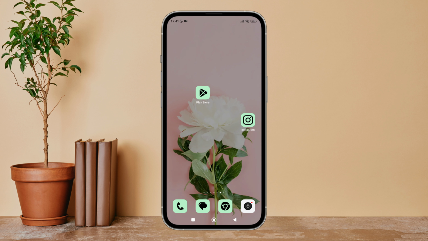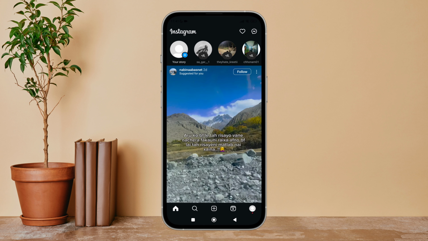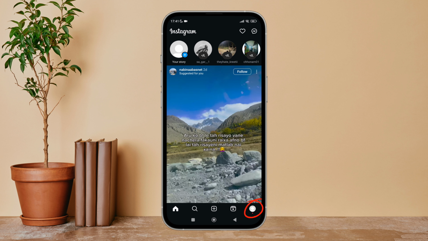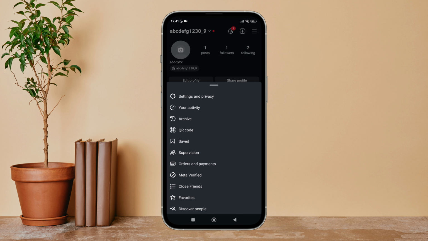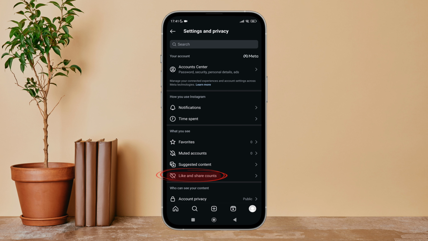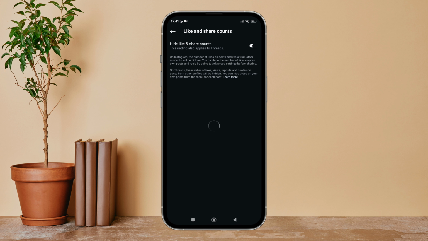Firstly, open Instagram app in your device. Then tap on profile icon. Next, tap on three lines icon. After that, tap on settings and privacy. Then tap on like and share accounts.